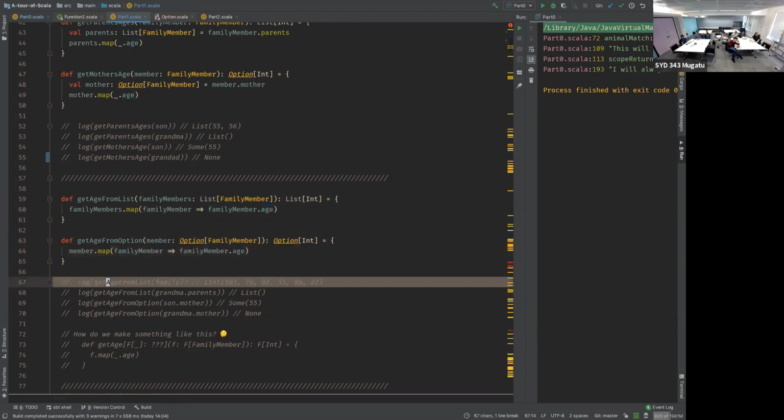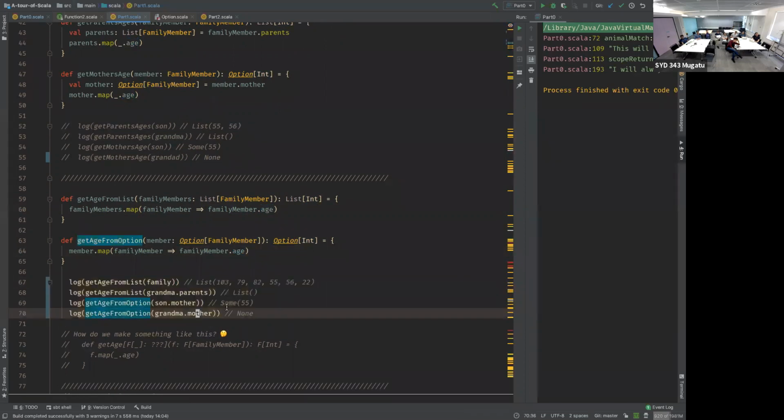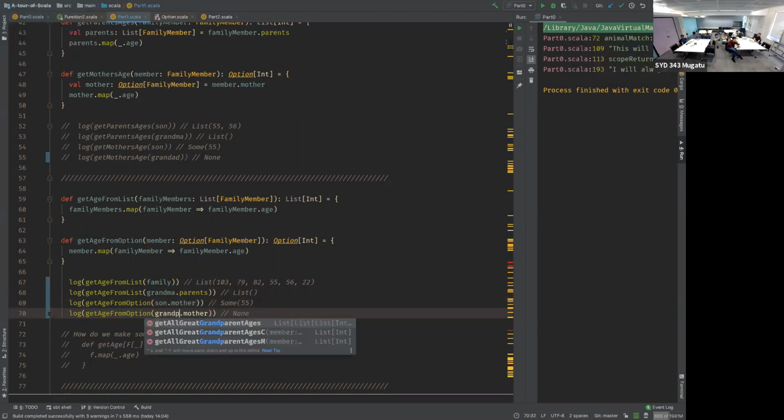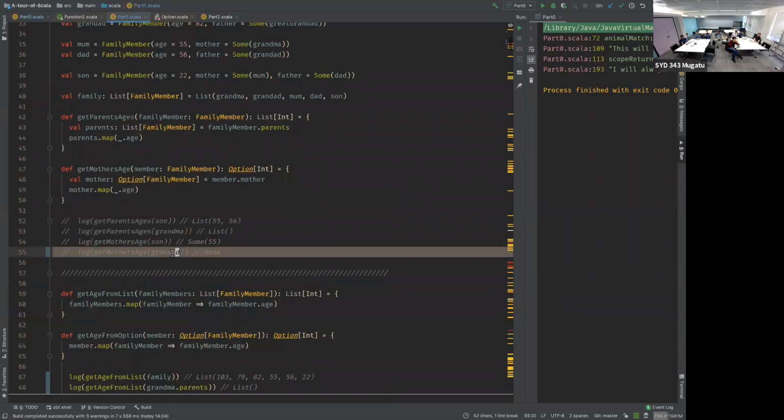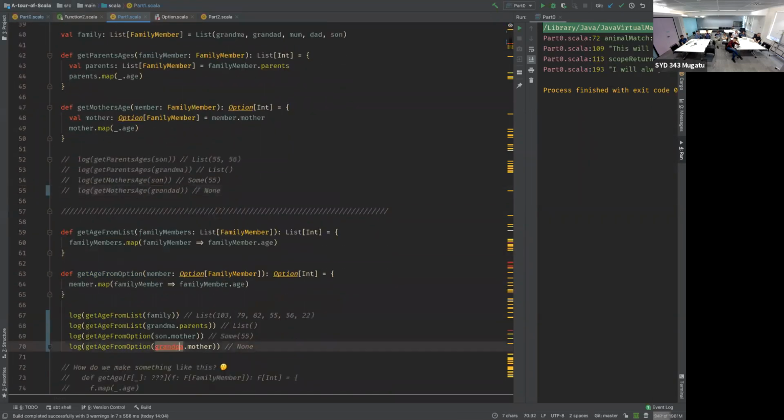Cool. And so here's some instances of that working. Get age from list takes a list of ages. It has a family, we get a list of ages. Grandma doesn't have any parents, we get a list of no ages. Son has a mother, so we get their age, some age. But in this case, grandpa isn't alive. What was it again? Grandparent. Yeah, grandparent didn't have a mother, so when we try and get their age, we get none.